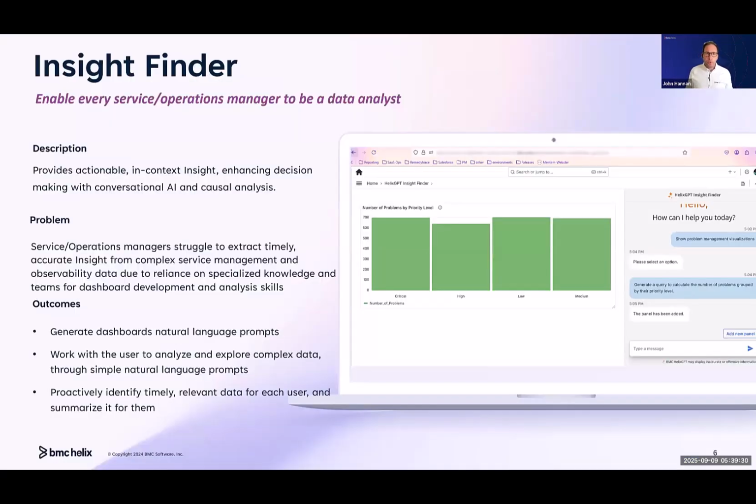So let's set the scene. You're managing a complex IT estate, hybrid cloud, microservices, legacy systems. You've got monitoring tools galore. But when something goes wrong, it's a scramble to piece together the story. Does that sound familiar? You're not alone. Many organizations, from financial services to the public sector, are facing the same challenge. Too much data, not enough insights.